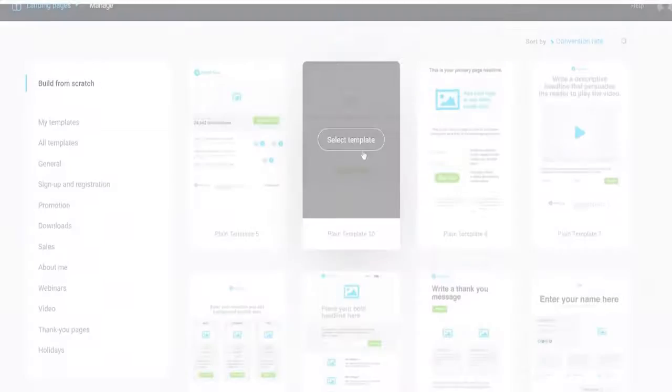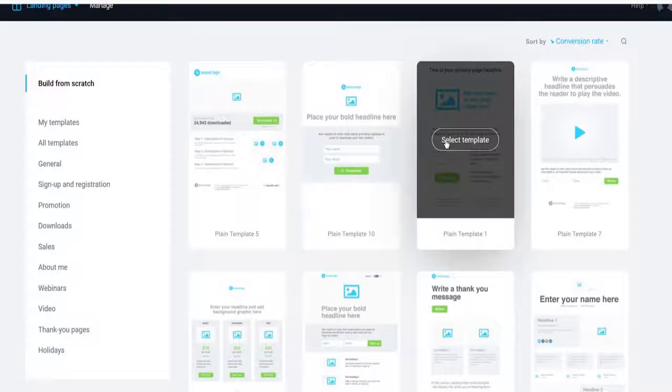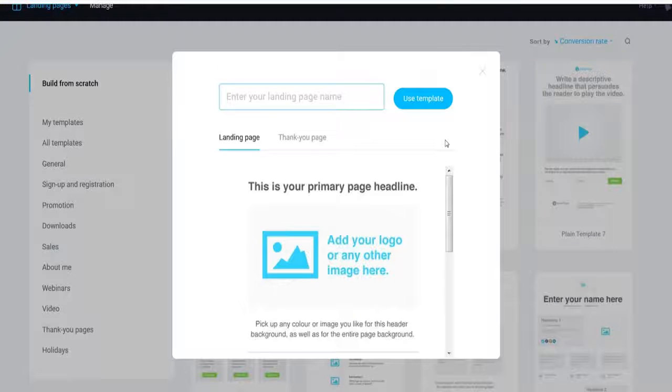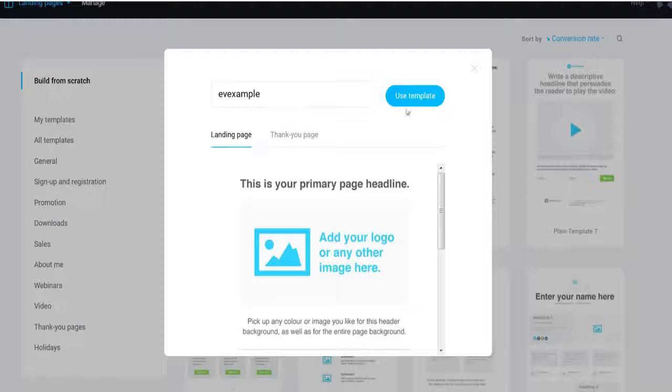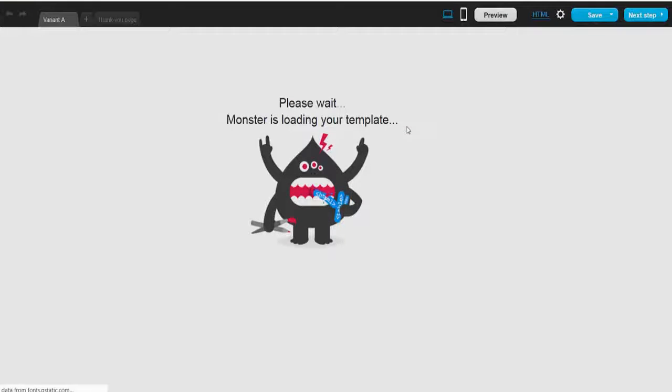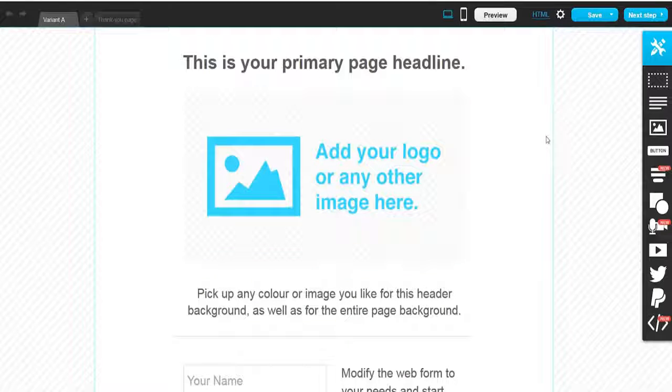Click on a template in the Build from Scratch tab and enter a project name for it. This can always be changed later. Hit the Use Template button and GetResponse will quickly generate it for you. Now you'll be presented with a whole lot of options on your screen. Don't worry though, it's actually very simple once you're oriented. To keep it orderly, let's go through the features one by one.